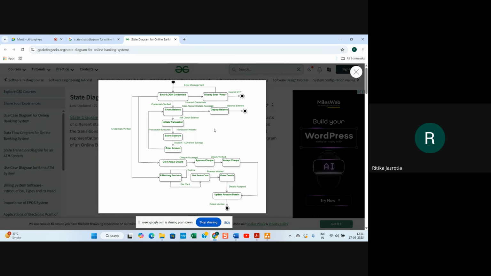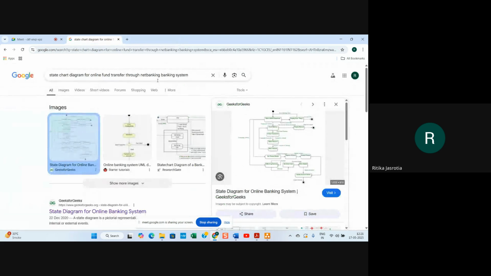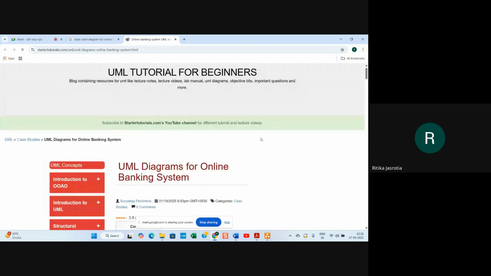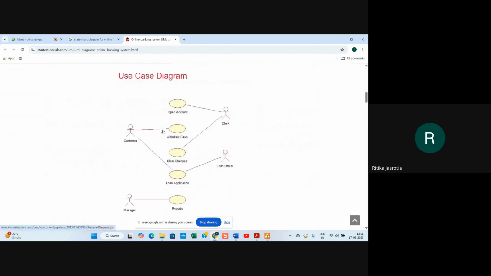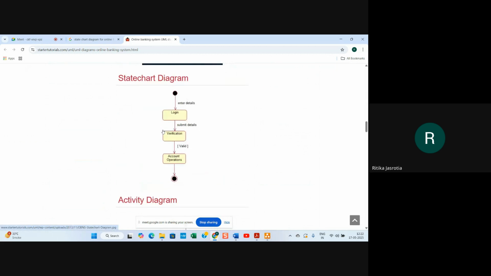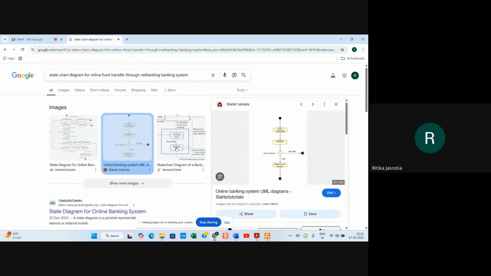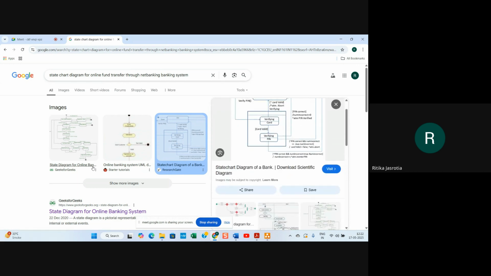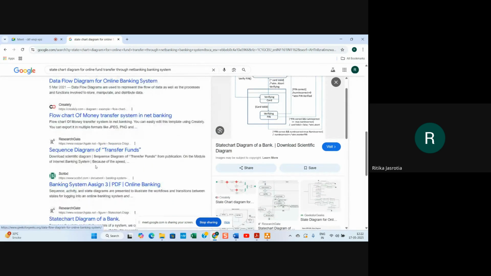So this will be your basic thing. We are not talking about check and all, we are talking about online fund transfer. That is there. I don't know what they have shown here. This was a simple one, verification account operation. They have shown this one. We are talking about fund transfer here. So they are showing for online banking.